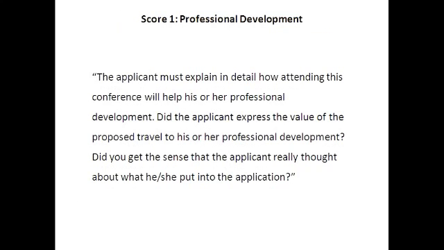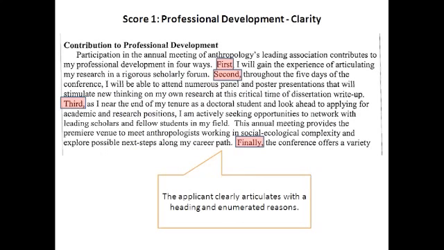Now we will go through the individual elements of the statement that reflect the scoring criteria in the evaluation rubric. The first element deals with professional development. In the statement, the applicant must explain in detail how attending this conference will help his or her professional development. Did the applicant express the value of the proposed travel to his or her professional development? Did you get the sense that the applicant really thought about what he or she put in the application? It might be a good idea to enumerate the benefits of attending the conference, as this applicant has done.